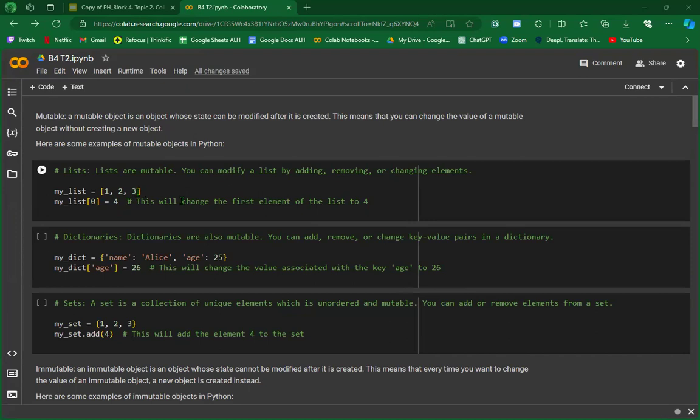That's what will happen, because remember, index 0 is your 1, and index 1 is 2. Index 3 is, I mean, index 2 is 3. Okay? So that is your list.